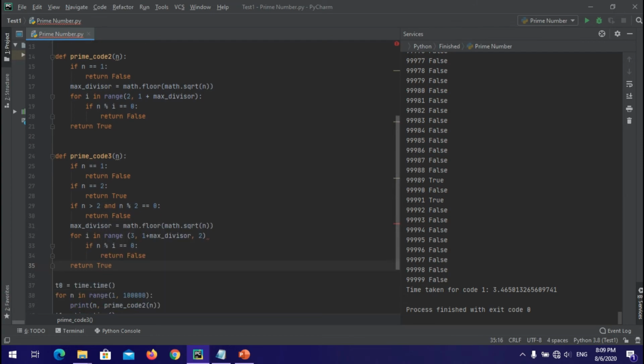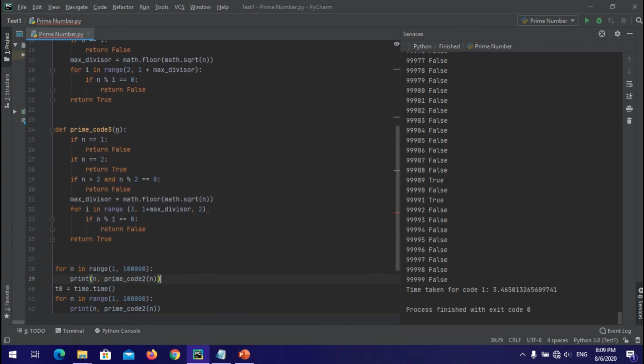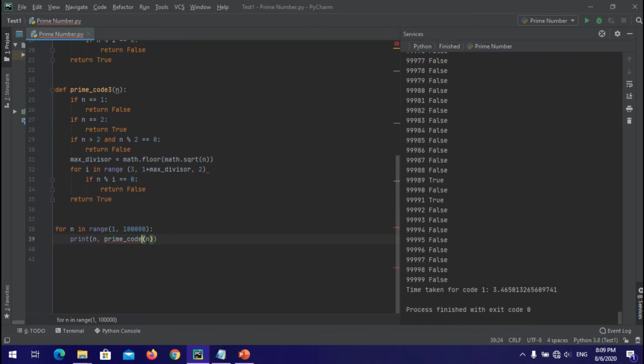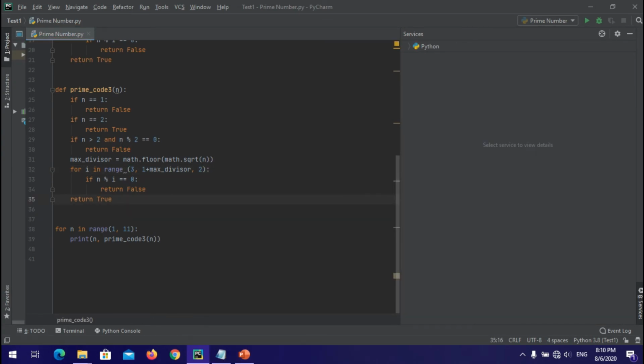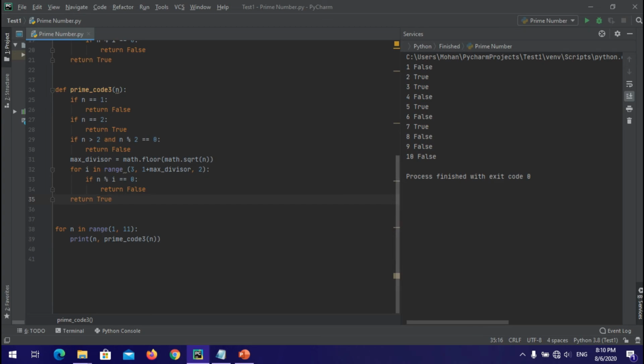Our code is completed. We'll test it by calling function 3 and check whether it is working properly or not. I am just running the code. I have a syntax error. Sorry, I forgot the colon. I am just running the code to see the result. Just look at these numbers. 2 is true, 3 is true, 5 is true, and 7 is again true. So our code is working properly.